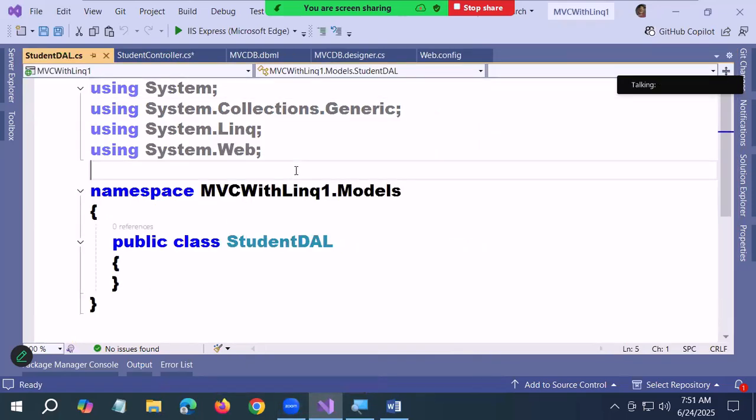Okay now? Well, guys, recollect your ADO.NET example. What did you do in the DAL class? In the DAL class here, we imported System.Data.SqlClient, and then we implemented all the logic. Correct?